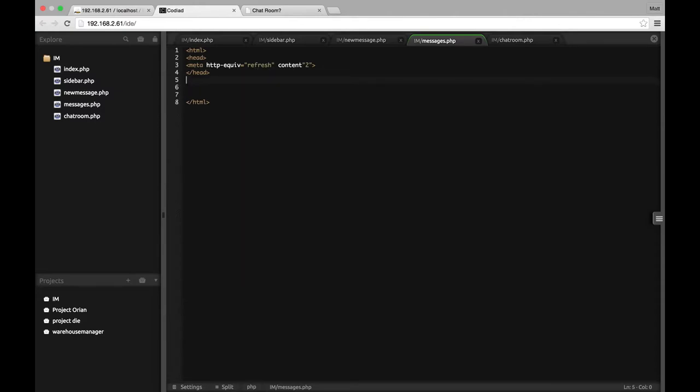That's the end of the head, so now we need body. Body. Cool. And then in here we are going to put some PHP. So open my PHP, and down here we'll close the PHP. Now I can put a comment in, which will say this is where the messages from the server will go.